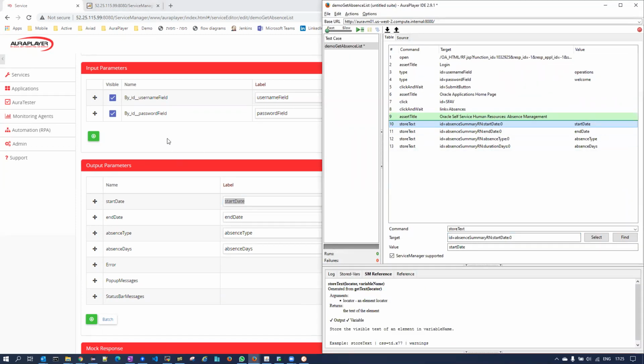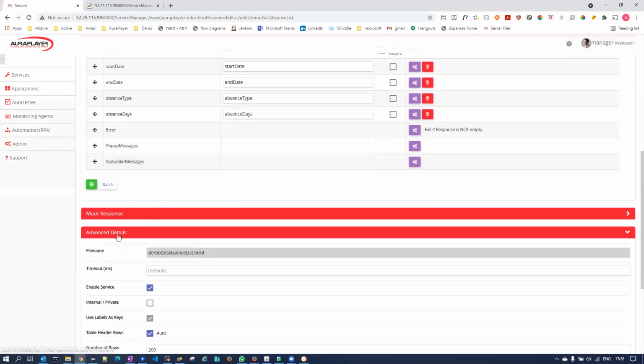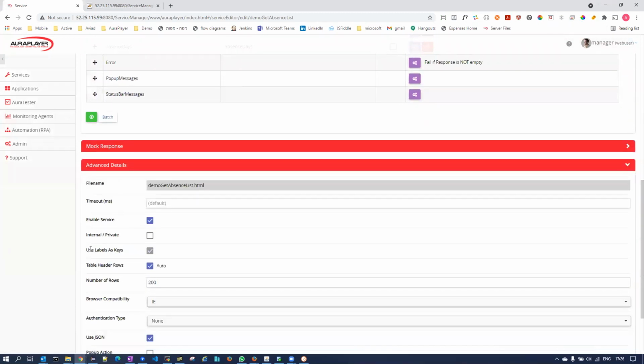If we look at the table of the input parameters, we see that we have two columns, name and label. We also have it on the output parameters, but I want to discuss it on the input parameters table. So the name is the technical name of the input for this service. The default behavior would be that once we want to call this service, we will use this name to pass values to this service. But we have an option in the advanced details section below to say that we want to use the label as the name of the parameter instead of the technical name itself.